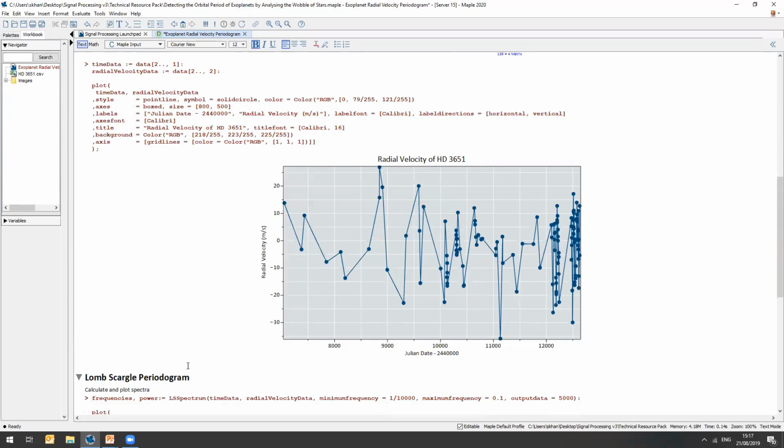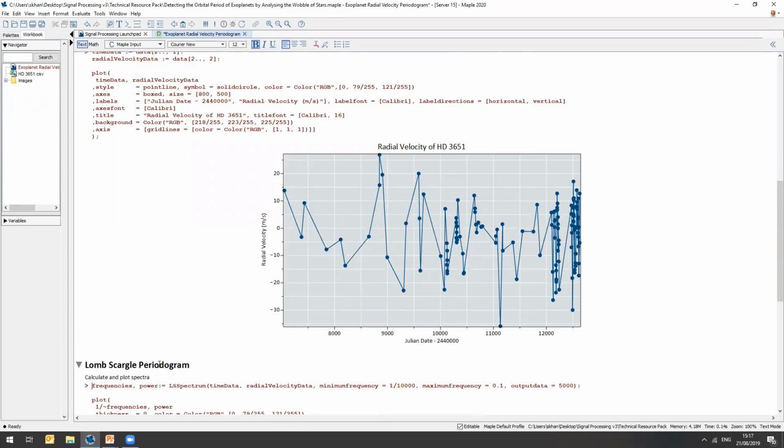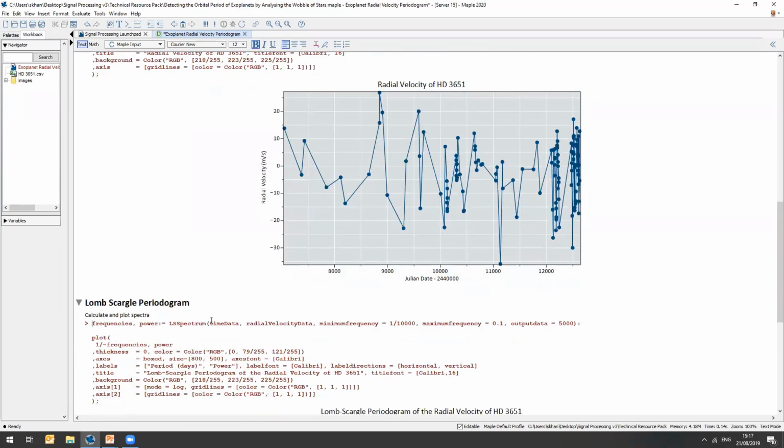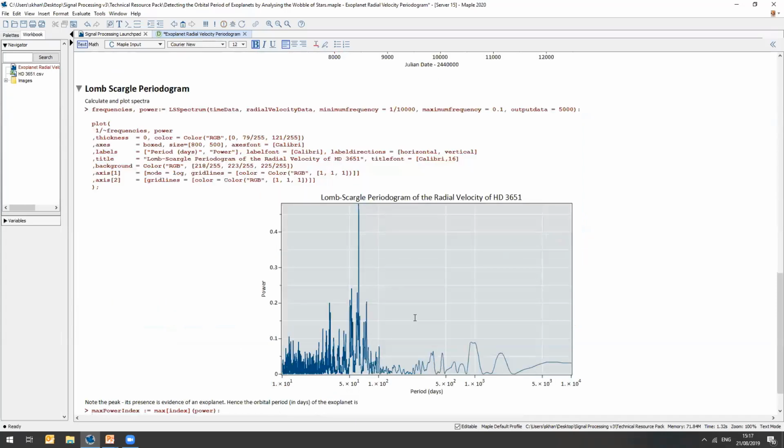One possible approach is a Lomb-Scargle periodogram. Well, we can use this function in the signal processing package and give it our time data and our radial velocity data. Plot the results and we get this. An estimate of the power spectral density on the y-axis against the period, the inverse of the frequency, on the x-axis.